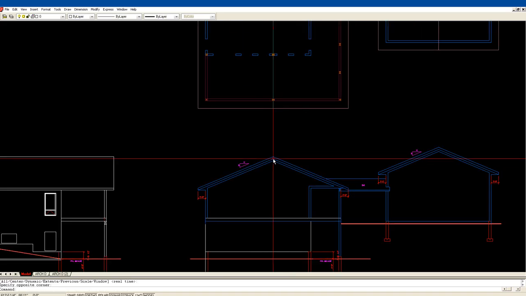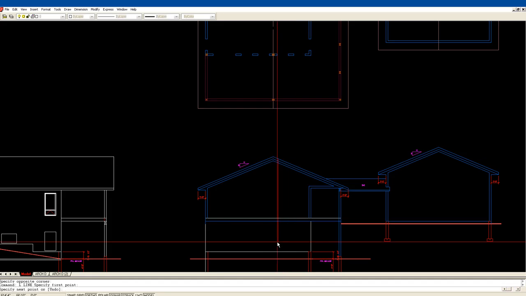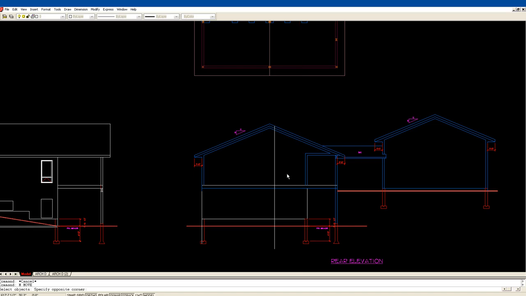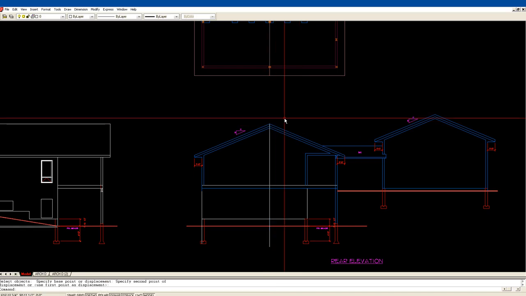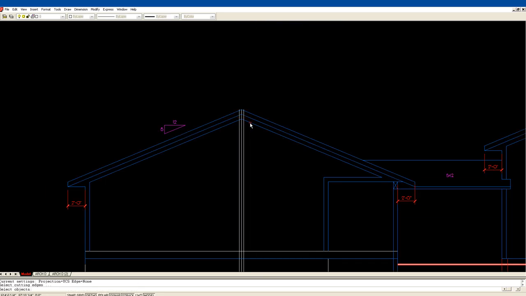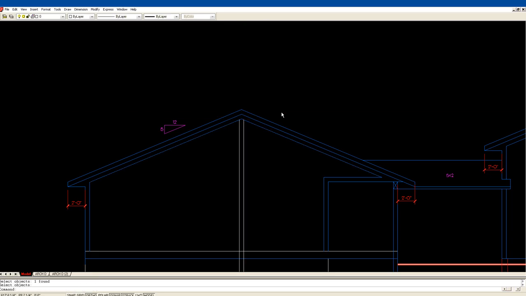In the center, we've got one big hunkin' post. So we can draw that in. I don't know why it went over there. Right to the peak. We're going to offset 3 on either side of that line to show a 6-inch post. We can trim. We can actually get rid of this construction line.